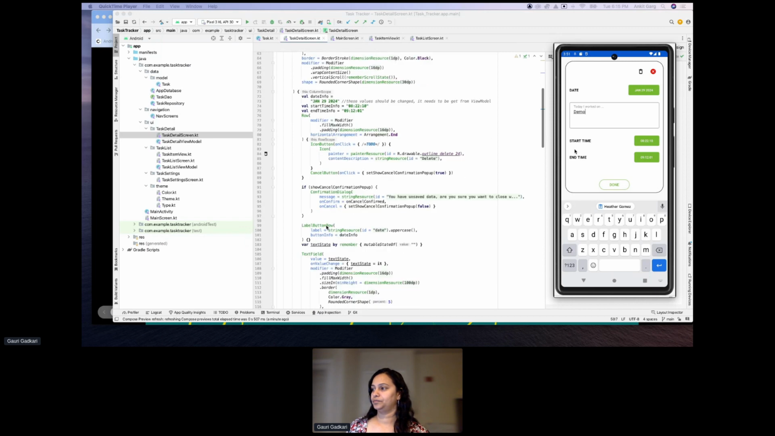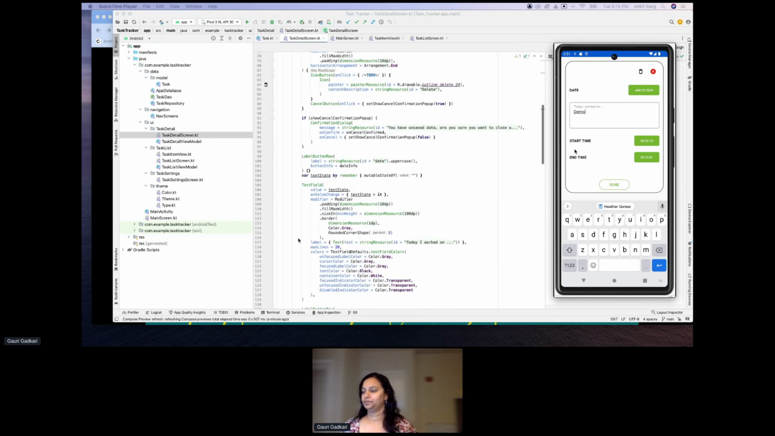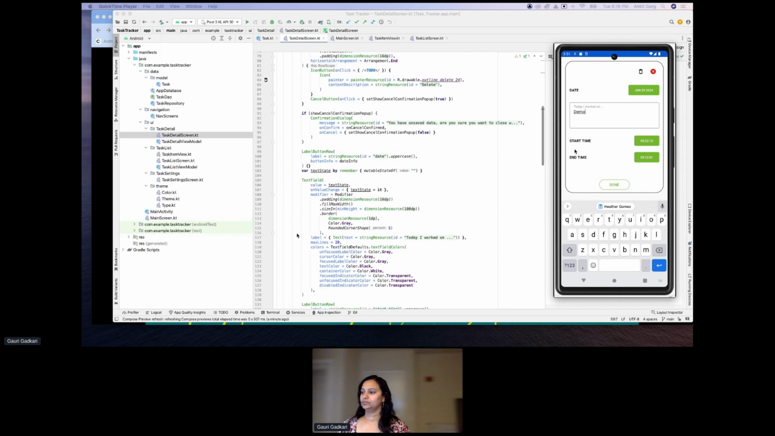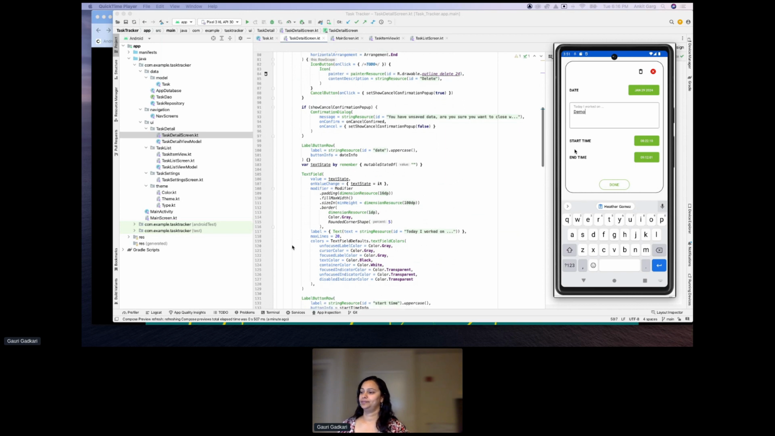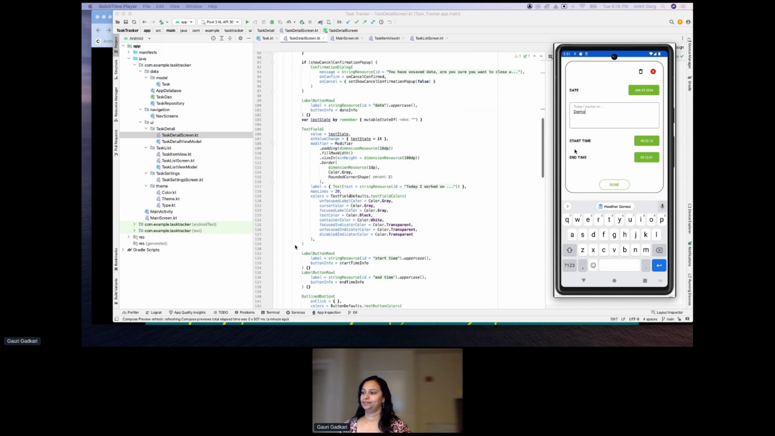So yeah, she added a message button string resource. If you have unsaved data, are you sure you want to close? She ended that one with another button row and other text fields. We love color gradation, don't we? We love colors. Now we have a bunch of them.